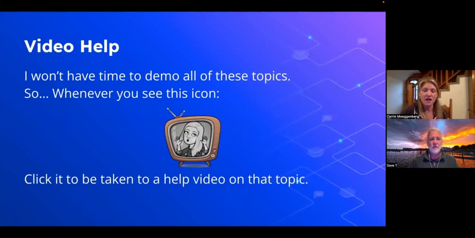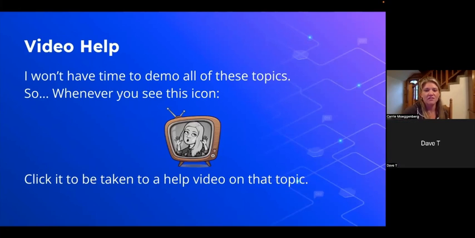Because again, we're not going to go over everything in detail. I'm not going to have time to demo every single one of these tips. If you see the icon that looks like this on the screen, go ahead and click on that, and it's going to take you to a YouTube video to help walk you through how to do that particular tip.